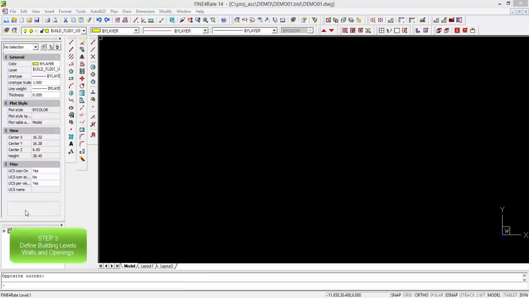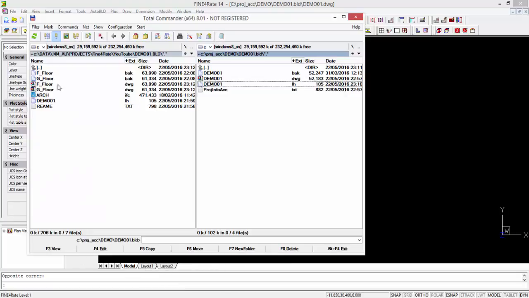Step 3. Define the building levels and draw the building shell in terms of walls and openings. I have two options. First, I could have the IFC 3D model of the building from the architect, which saves time and effort, or I could have the 2D plan drawings that I'm going to use as XREFs. Either way, I have to copy the architect's files to my working folder. So, for our example, it's the ground floor, first floor, or the ARC IFC.